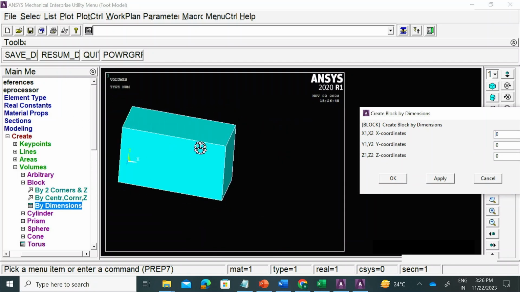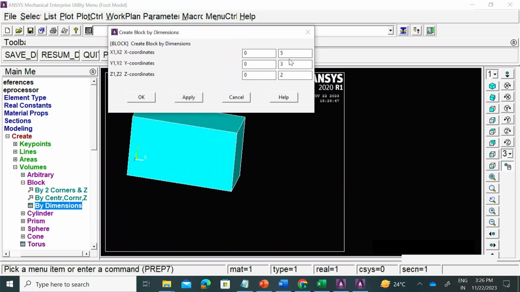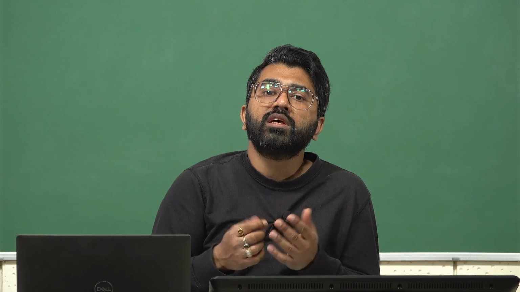Next, what I want to do is create a gap here. So let me go from 6, with a 1 point gap. How much gap can you actually work with in a contact pairing? There is no limit to the gaps, but typically the rule of thumb is the gap should not be more than 5 to 10% of the maximum edge length which your body has.